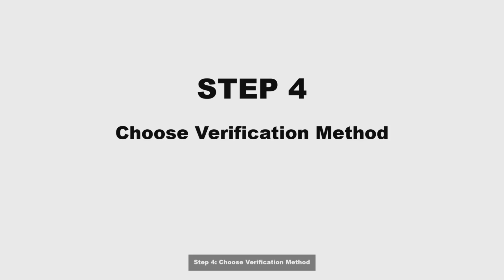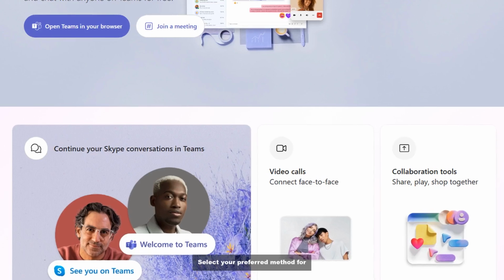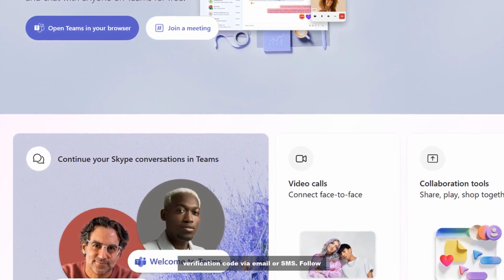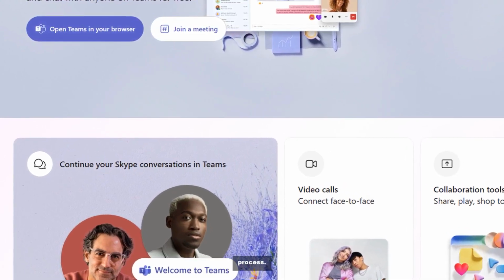Step 4. Choose Verification Method. Select your preferred method for verification. This could include receiving a verification code via email or SMS. Follow the prompts to initiate the verification process.